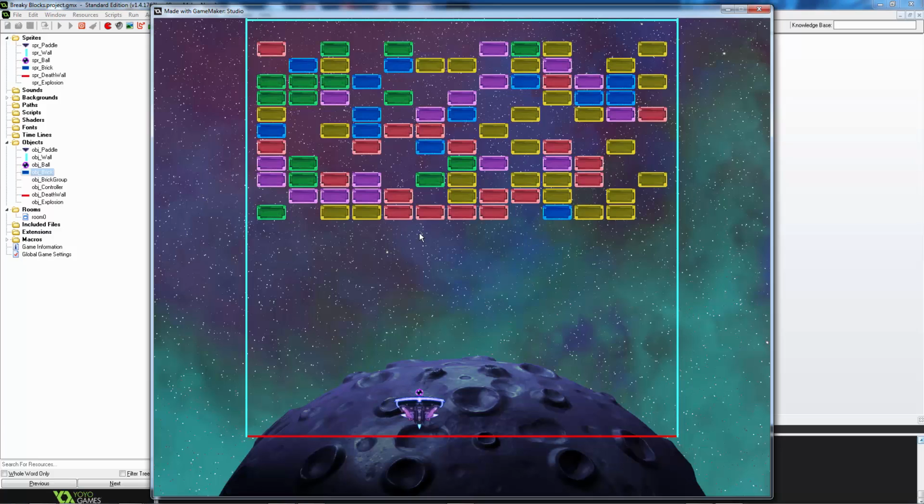Every time we hit a red brick, an explosion is created. And every time we hit a purple brick, another ball is created.